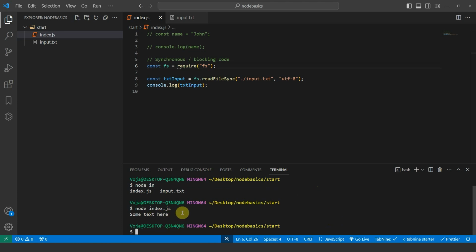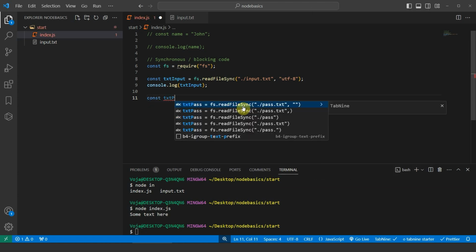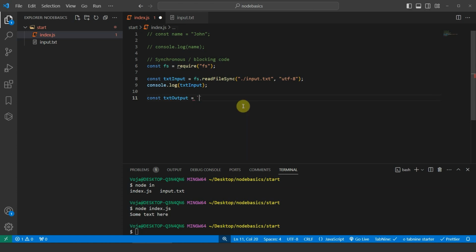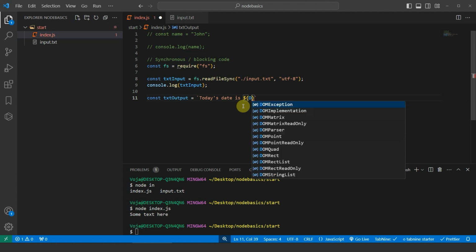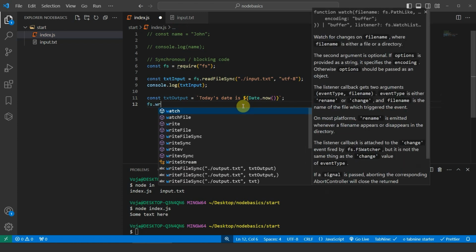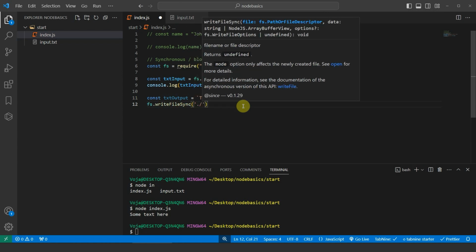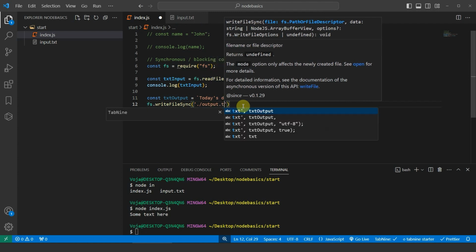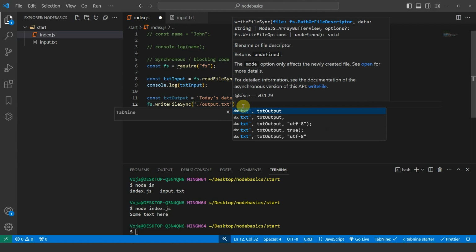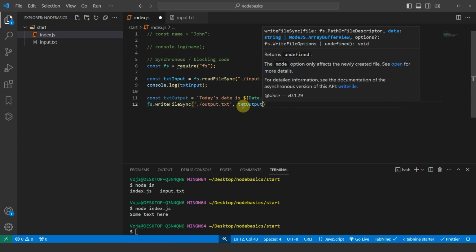Okay, so it's reading from the text file, and after that, let's write to a file. So I'm gonna say const txtOutput, and here I'm gonna say backticks, and today's date is, and Date.now, like so. And then I'm gonna say fs.writeFileSync and specify the location. So I'm gonna create a file called output.txt and just pass the variable. That should hopefully work. We'll see.